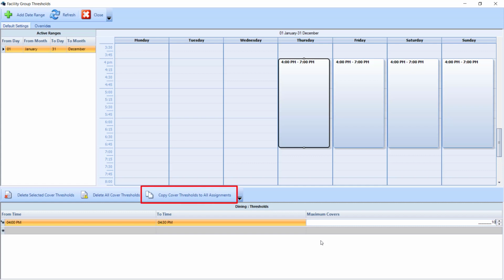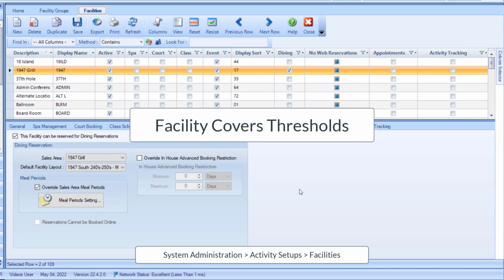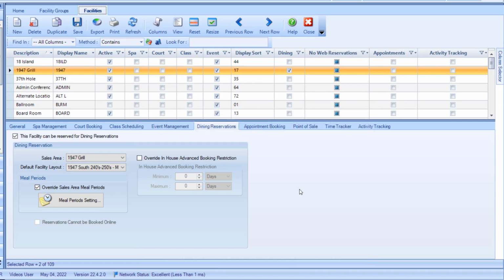Optionally use the Copy Cover Thresholds to All Assignments button to copy the selected time of day thresholds to all other days. Once you have configured the thresholds, select the Close button and select Save from the Facility Groups program. Once facility group thresholds have been established, they work in conjunction with any facility level thresholds that are configured, if any. If either threshold is exceeded, the booking cannot be made.